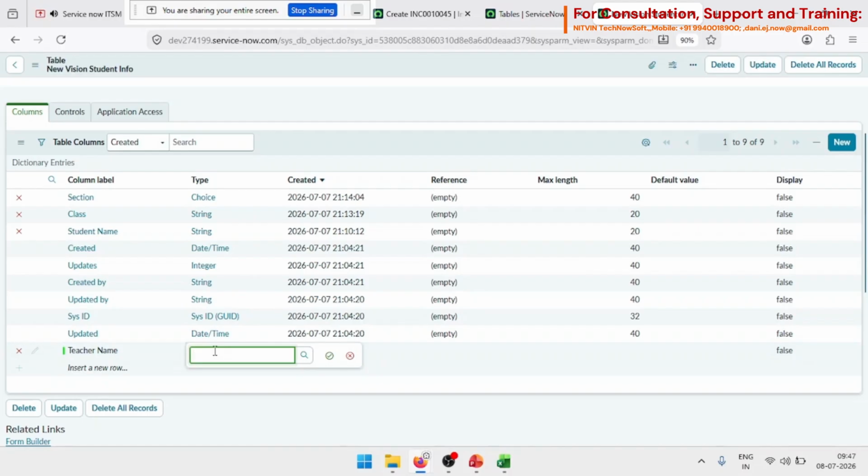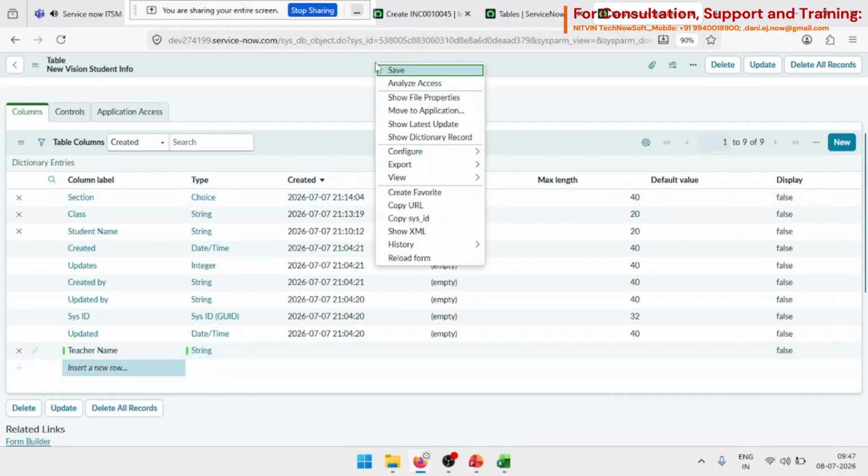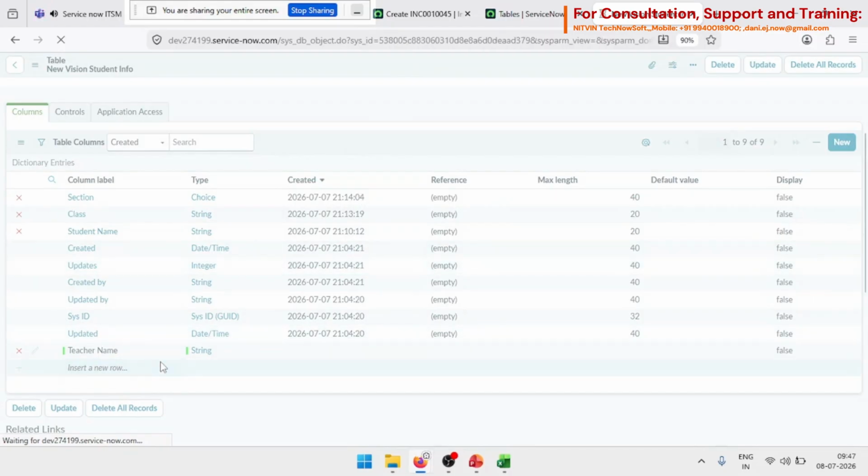And here I am giving the type as, I want to select as teacher from, okay, let me give it a string, later we can consider these things. String. We are done, right? So once I have done, I have to save this. It will create this field.